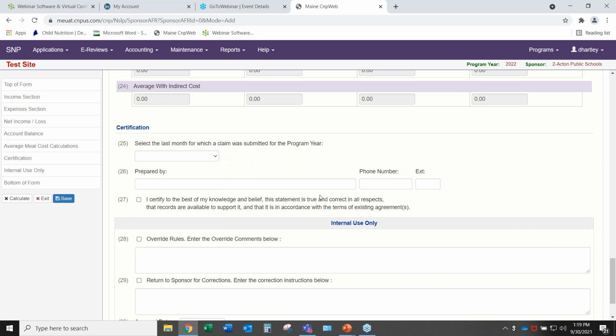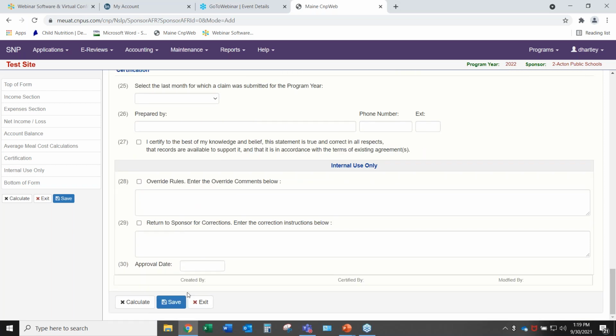Who filled it out, their phone number. You're certifying to the best of your knowledge this is true. You're going to calculate it, you're going to save it, you're going to exit, and we in the child nutrition office will review it.